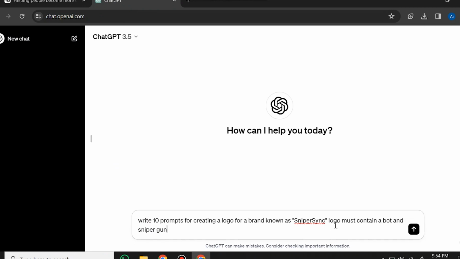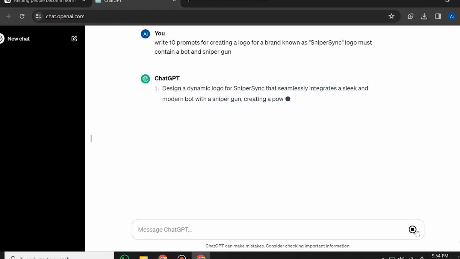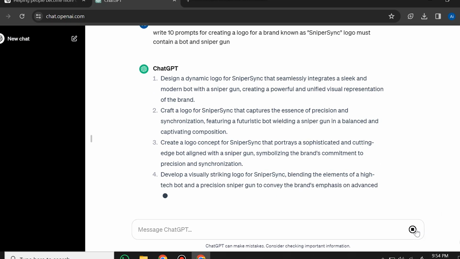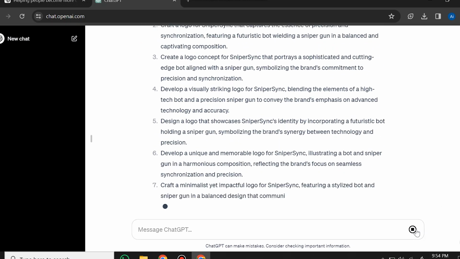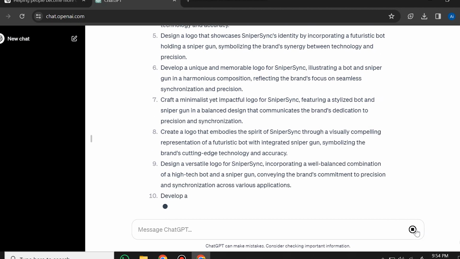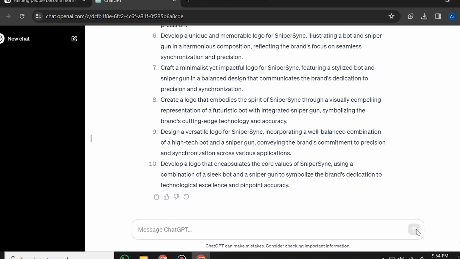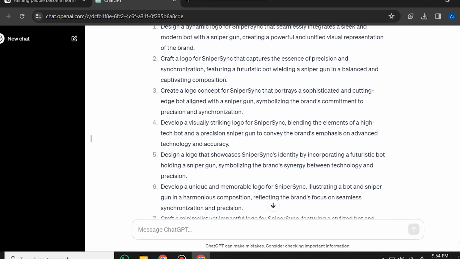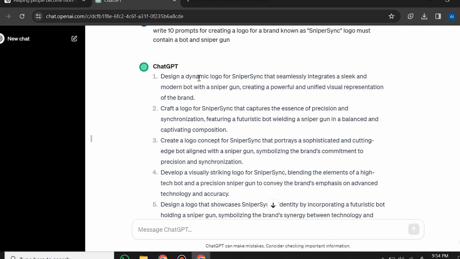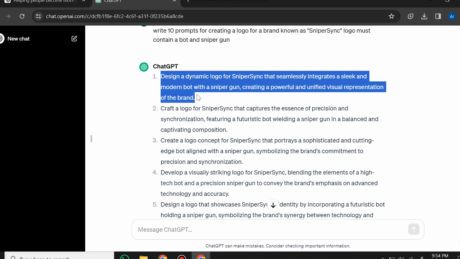Let's generate some prompts from ChatGPT. Just click Enter ChatGPT. It will give you some prompts that you can customize to create the logo. Okay, our prompt is ready. Copy any one you like, then go back to ideogram and paste it into the search bar.